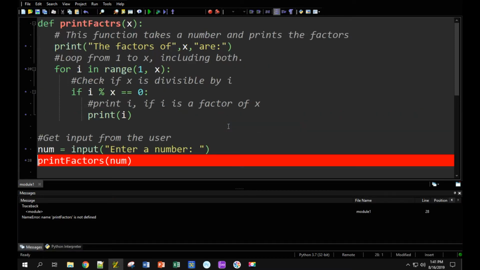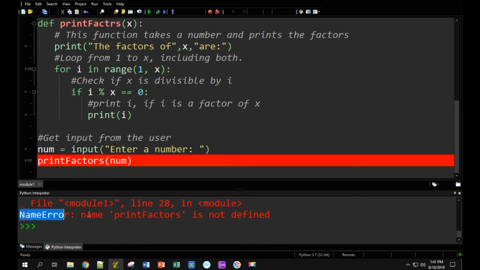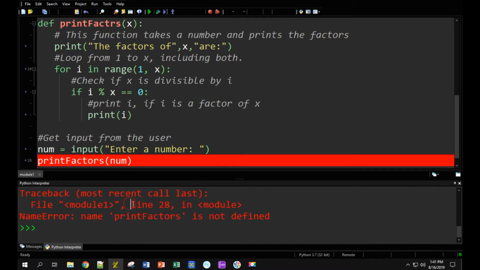All right, so we get an error right away. It's a name error. I'm actually going to go to the interpreter just because it has a larger font so you can see it more easily. All right, so name error, print_factors is not defined. If I make this window a little bit bigger, it tells me it's on line 28, and it highlights that in red right here. So the first thing I always want to do is read what the name of the error is. This one is name error.